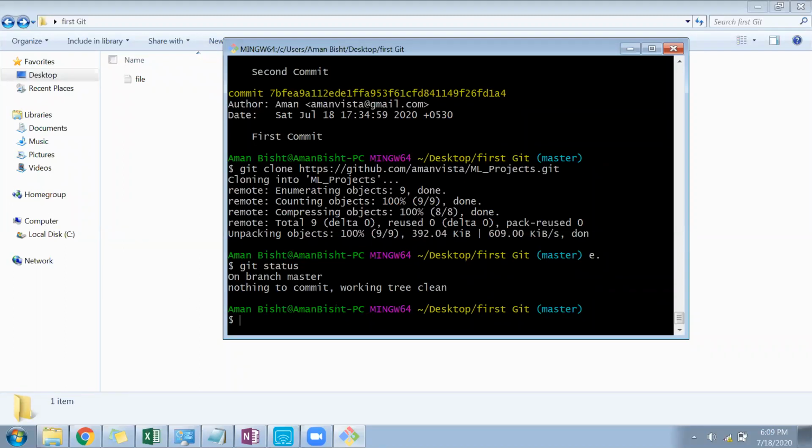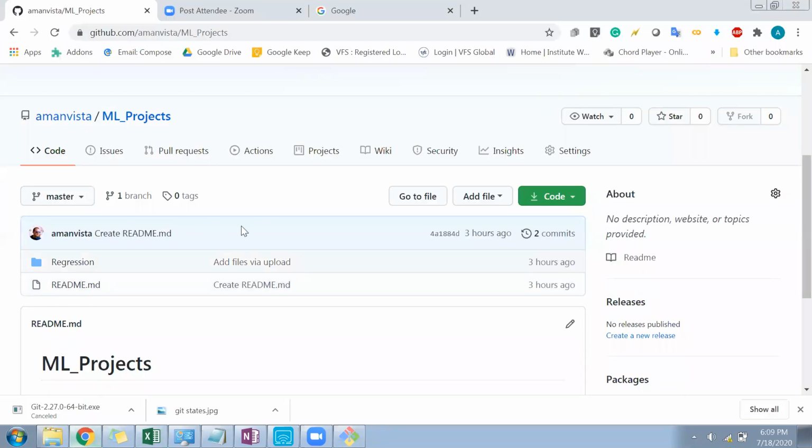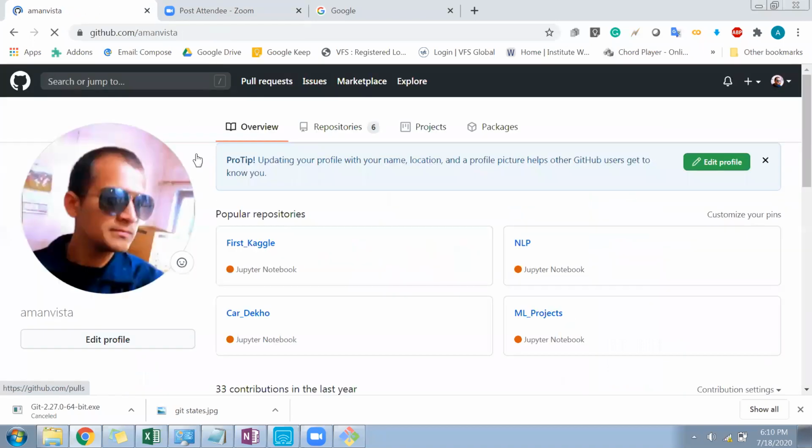Can you tell me in which state is this file right now? It will be in the unmodified state. As soon as I do some modification, it will come to the modified state. Now suppose when you create your GitHub account, you can create your repository. So I'll show you how we will create a repository.